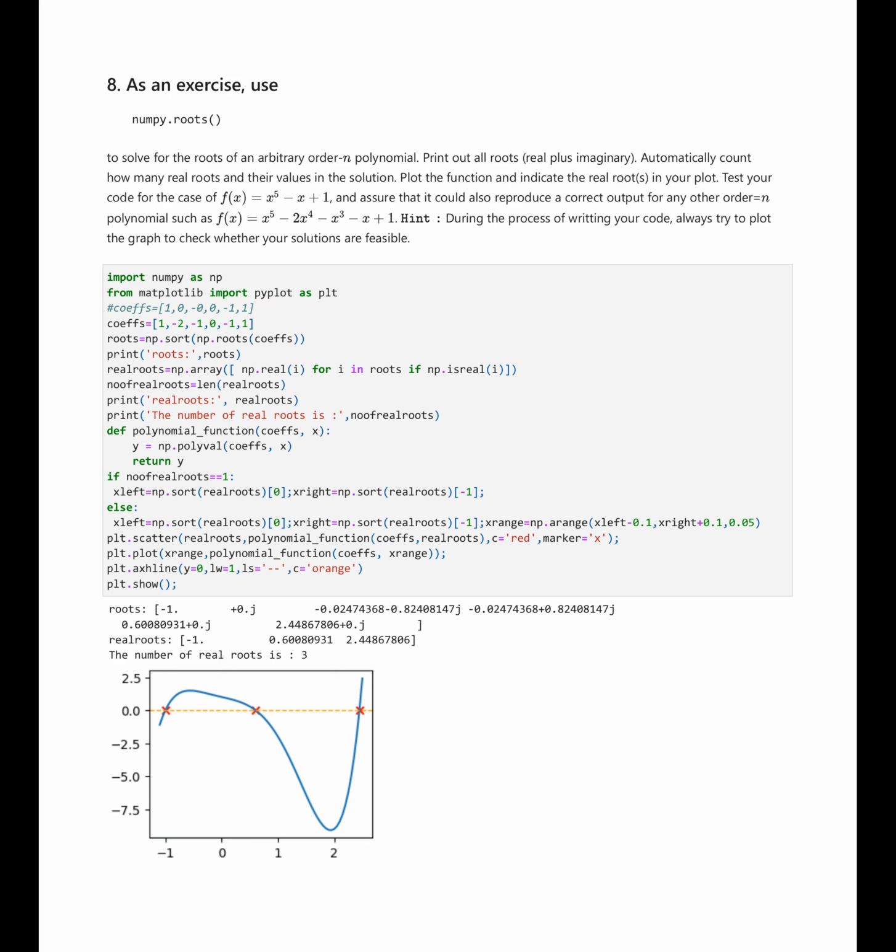It defines a list of coefficients for a test polynomial, calculates all roots, filters to find the real roots, prints the total list of roots, and the filtered real roots along with their count. It then defines the polynomial function for plotting, and visualizes both the function and its real roots. You are encouraged to test this code with different polynomials, like x to the power of 5 minus x plus 1, or x to the power of 5 minus 2x to the power of 4 minus x to the power of 3 minus x plus 1, to ensure its robustness.